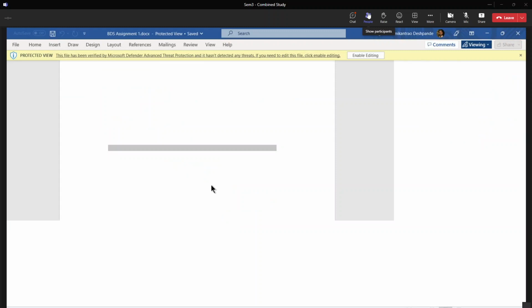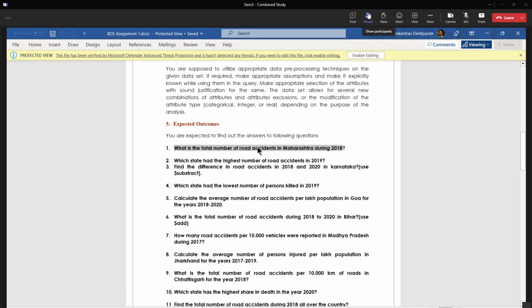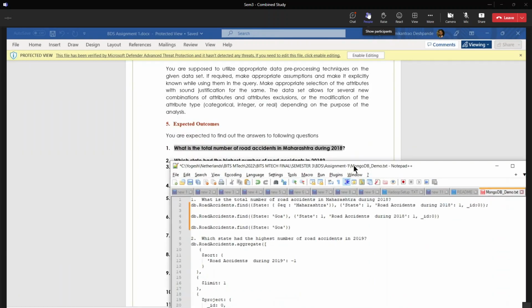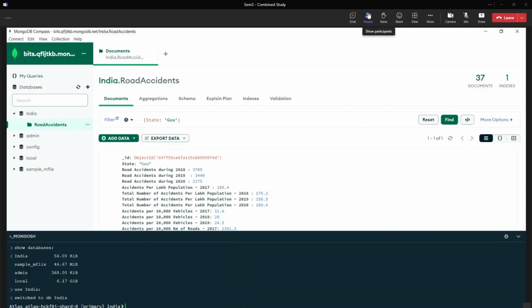So if you see the first query, what is the total number of road accidents in Maharashtra during 2018, right? So for this, actually, can you go to it once again? What you did actually to use the table? The data is already imported. Now I just want to build a query to answer the given questions.